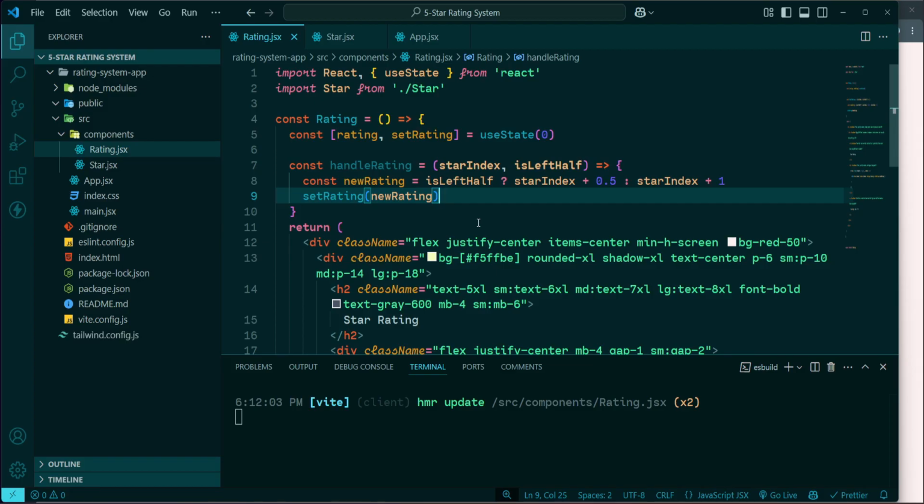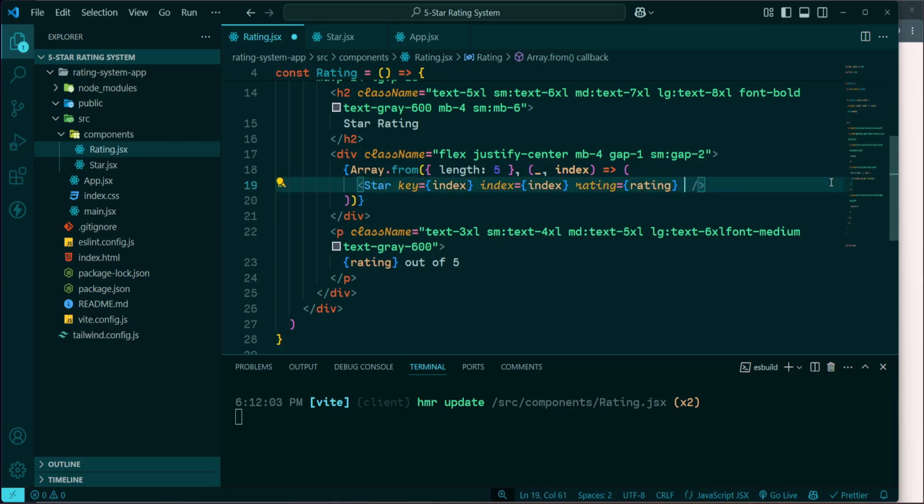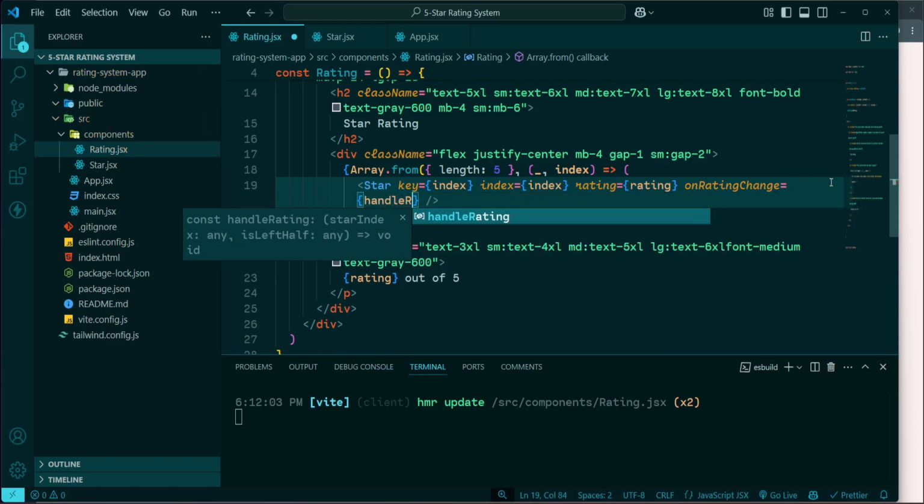Now that we have our handle rating function, we need to pass it down to our star components. We need to replace set rating updater function with our new function. So let's get rid of this from here and insert here on rating change. And we need here handle rating.